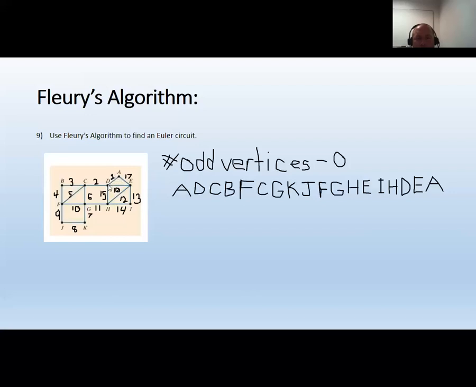I started at A, I went to D, and then I could have gone really anywhere at that point. I went to C, then I went to B. See how I'm numbering these edges as we go. Then to F, and I decided to go to C, then C to G, and then I went to K, then I went to J, then to F, then to G, then to H, then to E, then to I, then to H, then to D, and then back to A, or then back to E, I mean.